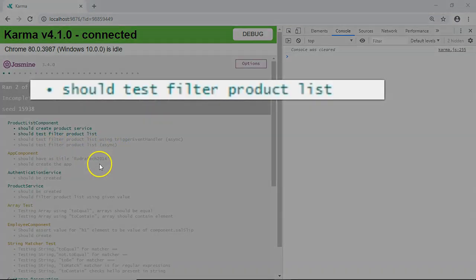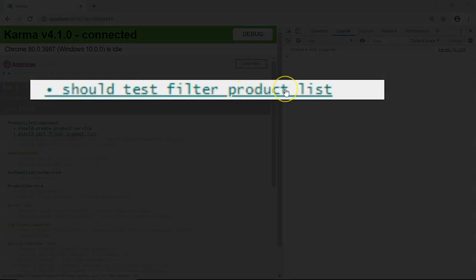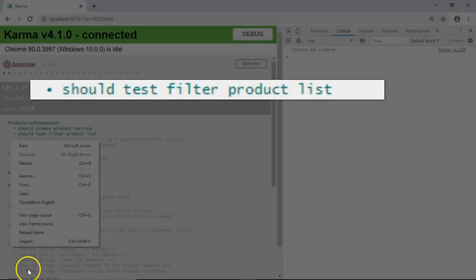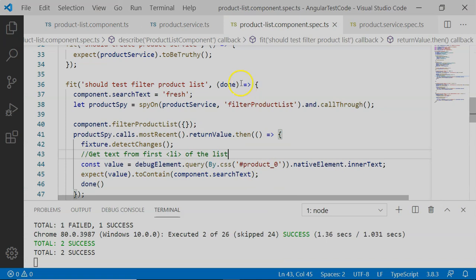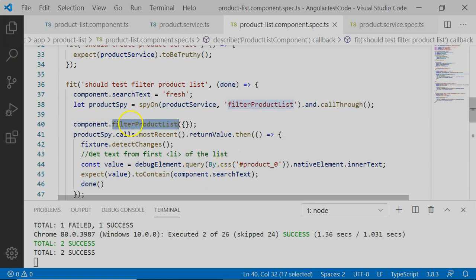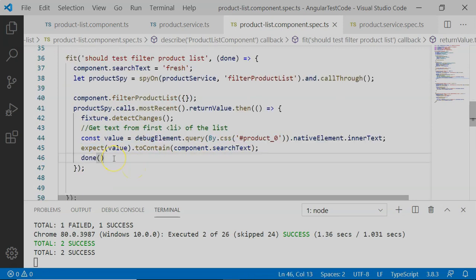Now here you can see, once our ng test was executed, should test filter product list got executed successfully. This has executed successfully because we have used the done callback. What happens is that when the filter product list from the component is called, it will call the filter product list in the service. Before moving on to the expect, it first checks whether all the promises are resolved, and that is done at this point using the done callback. Once the done callback is encountered, the code waits and resolves the promises first and then executes our expectation. This will help us to successfully test the asynchronous code using Jasmine.